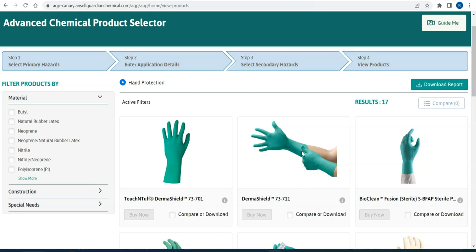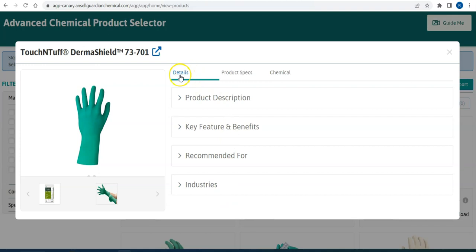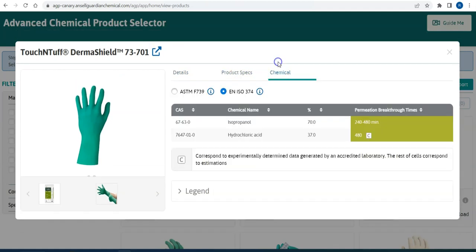In step 4, you can compare and filter products as well as download reports. There is also this Buy Now feature that will be active if the product is available in your region. And if you want to get more information about a particular product, simply click on this information icon and you can get information such as the details, and you can expand and collapse any of these sections. You can see the product specs, as well as the chemical permeation breakthrough time. And if I want to get more information about the product, I have a link right here on this icon that will bring me right to Ansell.com for this product.